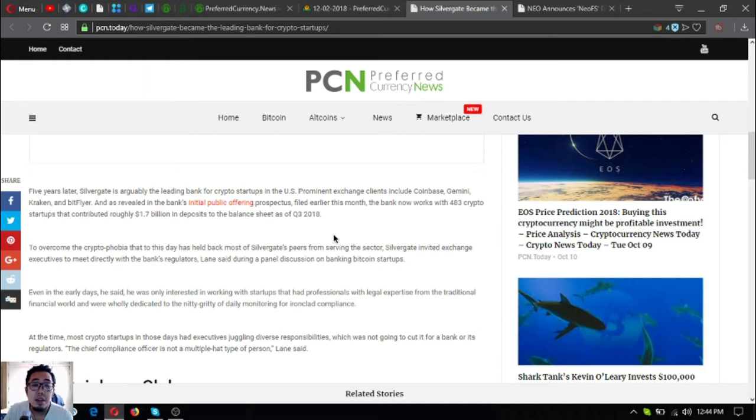As revealed in the bank's initial public offering prospectus filed earlier this month, the bank now works with 483 crypto startups that contributed roughly $1.7 billion in deposits to the balance sheet as of quarter 3 2018. To overcome the crypto phobia that to this day has held back most of Silvergate's peers from serving the sector, Silvergate invited exchange executives to meet directly with the bank's regulators, Lane said during a panel discussion on banking Bitcoin startups.